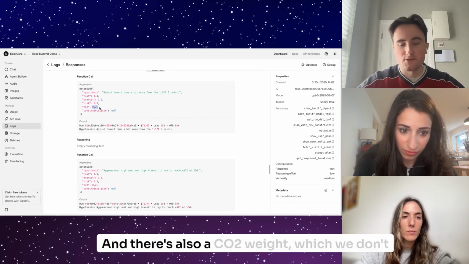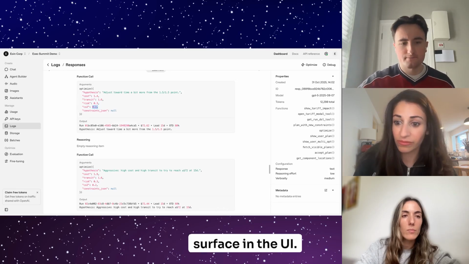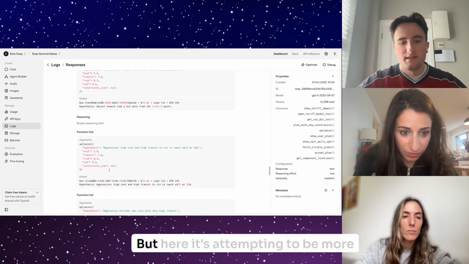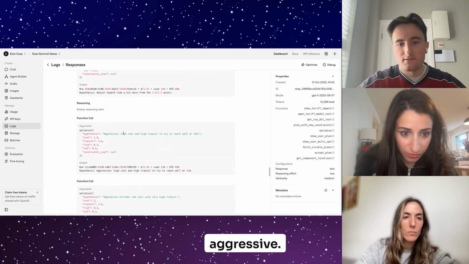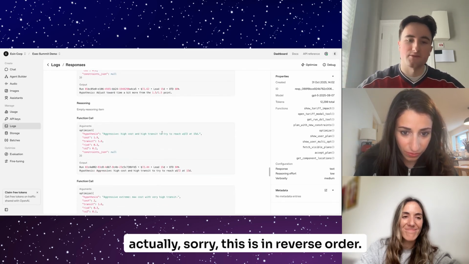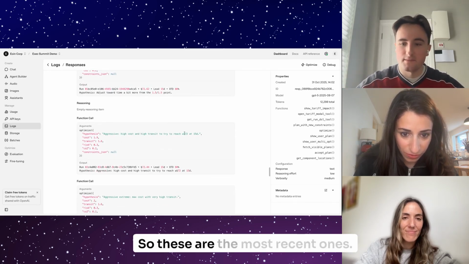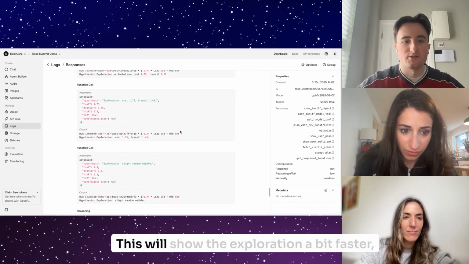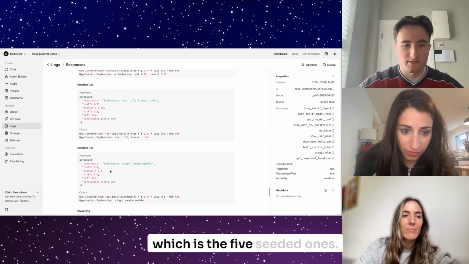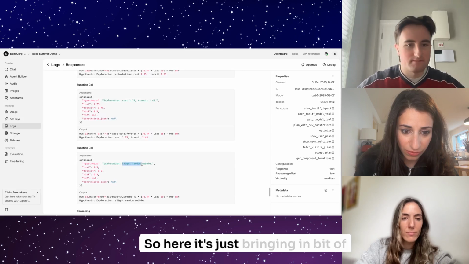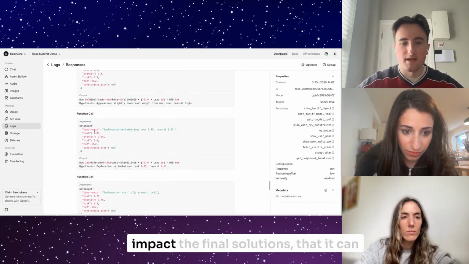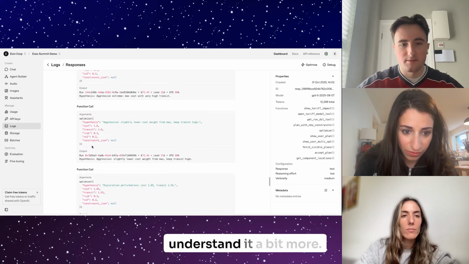Oh, and there's also a CO2 weight, which we don't surface in the UI, but it deprioritizes relatively. But here it's attempting to be more aggressive. Oh, actually, sorry, this is in reverse order. So these are the most recent ones. If we go to the very end, that will show the exploration a bit faster, which is the 5 seeded ones. Here it's just bringing in a bit of randomness, seeing how all of these weights impact the final solutions, so that it can understand it a bit more.